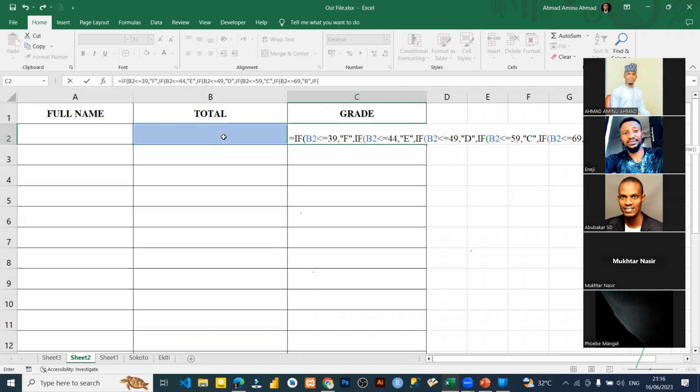Then if open bracket B2 is less than or equals to, okay, I'm just going to say B2 is greater than or equals to 70. That is from 70 and above to be this. So I'll close my bracket like this. It's okay, I put too much bracket, sorry.